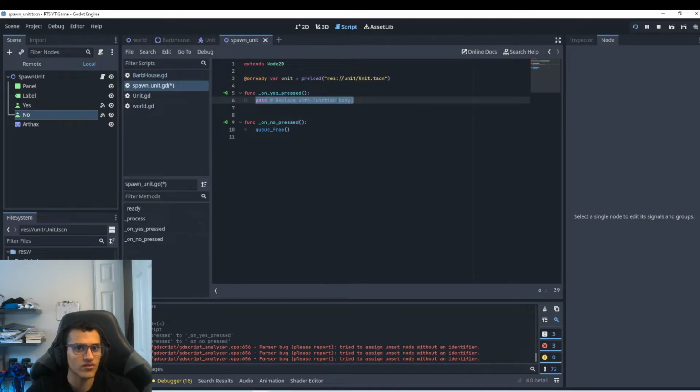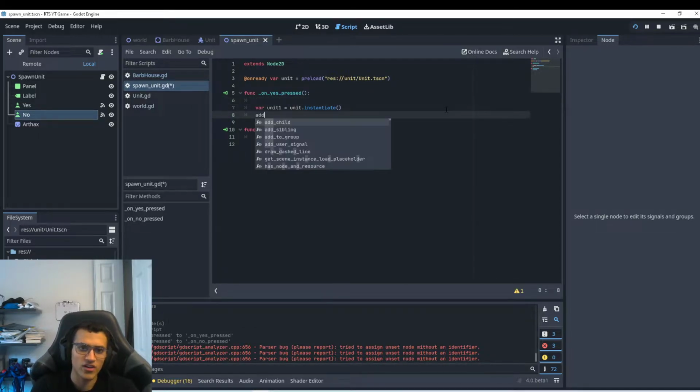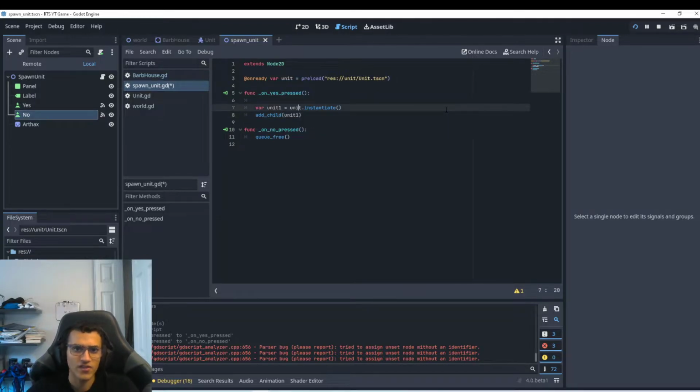So now what we want to do is actually spawn that unit when we say yes, right? So when we say yes, what are we going to do? We're going to actually initialize it. So variable unit1, just so it's not the same name, we'll say unit dot instigate, I don't know. And then we'll just say add child unit 1. This is how we add a child.